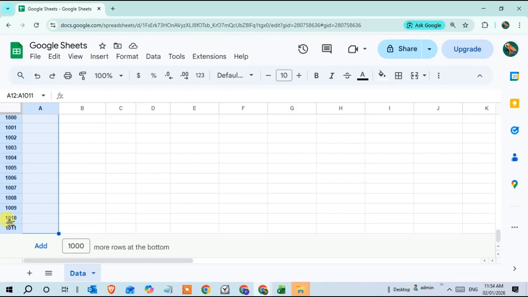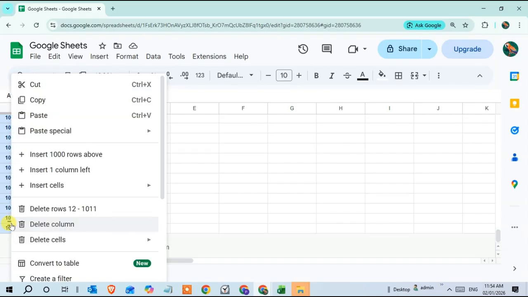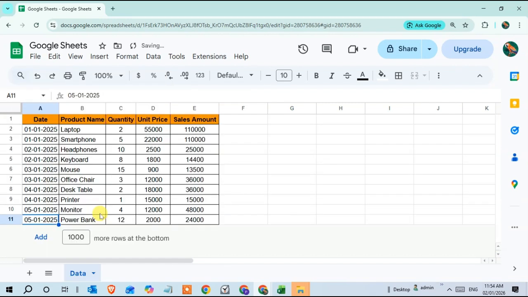Then keep the cursor between the two rows and right click on the mouse and click on Delete rows 12 to 1011. Okay. And here you can see all unused rows are deleted.